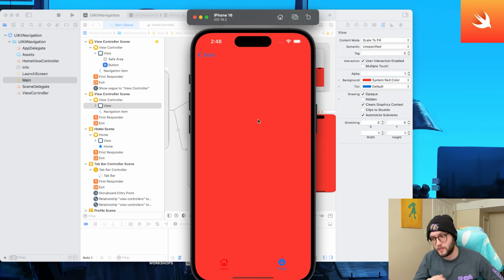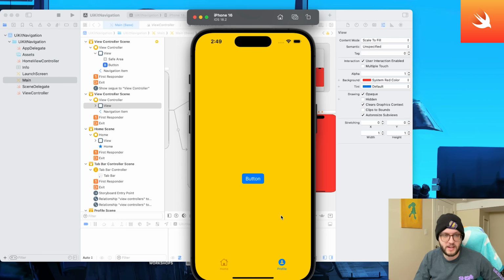So if this was something like messages, and from the profile I opened up a certain person's messages, I would still be on this page. So you can kind of see it saves where you are in that stack when you use the tab bar. So you can use both navigation and tab bar in conjunction in your application. You're not limited to just one or the other.